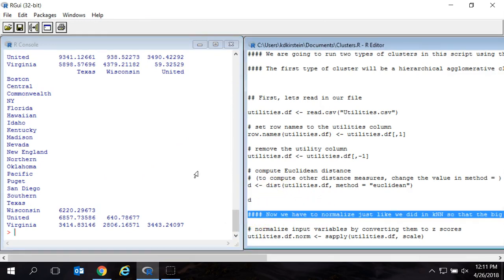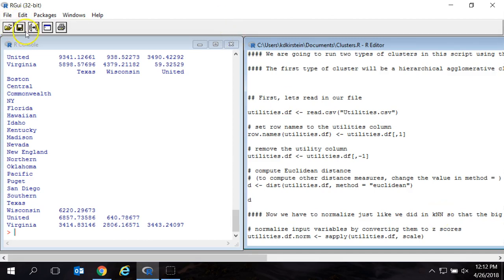But you know what? There's one step that we left out, and that is, remember when we did the KNN classifier, we had to normalize our data points, because if we didn't normalize our data points, those values that have large ranges would take too much weight and it would throw off our calculations. Well, we have to do the same thing in clustering. So we're going to go through and actually normalize the data points.